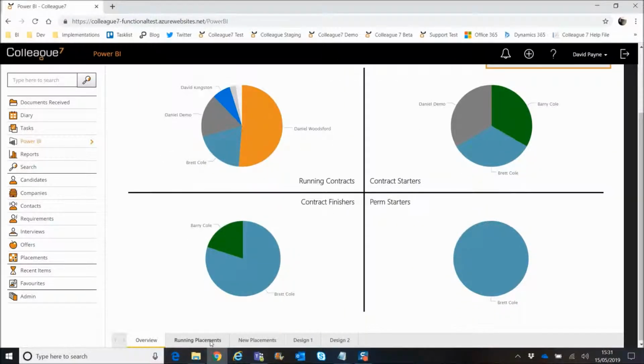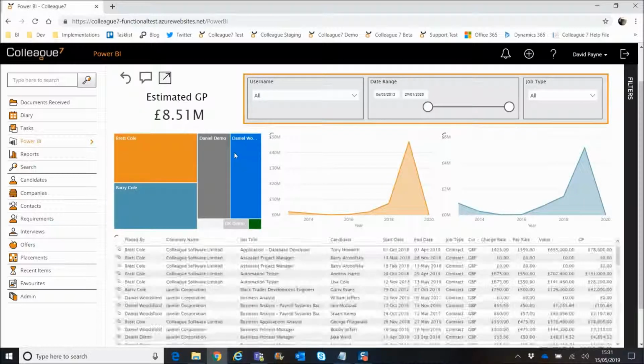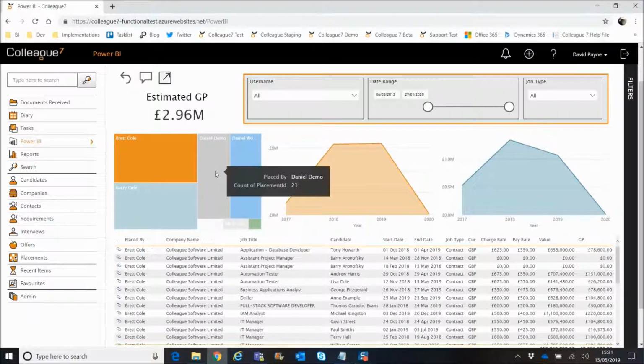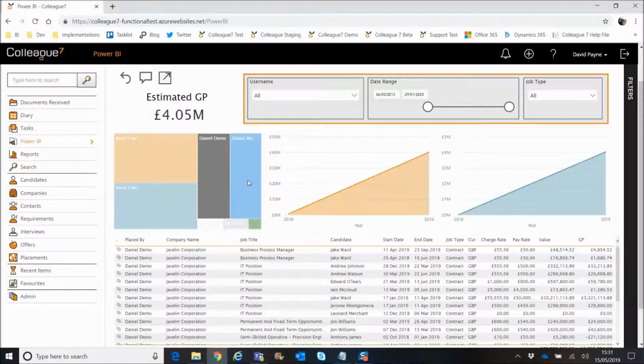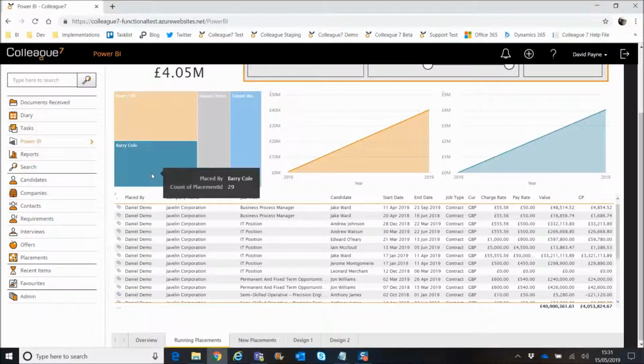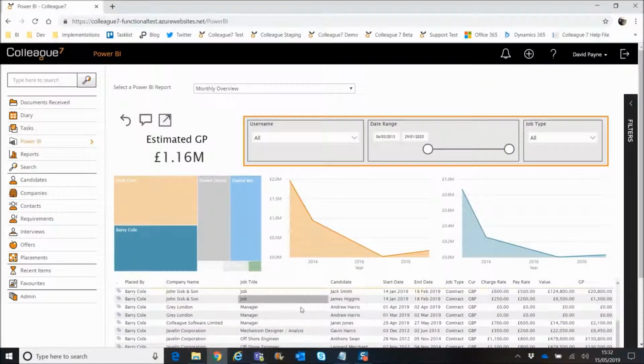So from running placements, say, we can view the running placements against different users in the system and their associated placements, their associated revenue charts there that are giving you indications on associated revenue from running placements, and then obviously access to those. And we've added in the ability to open those placements as well. So you obviously have the ability, just as you do with other reports, to open the associated records when looking at information within these tables.